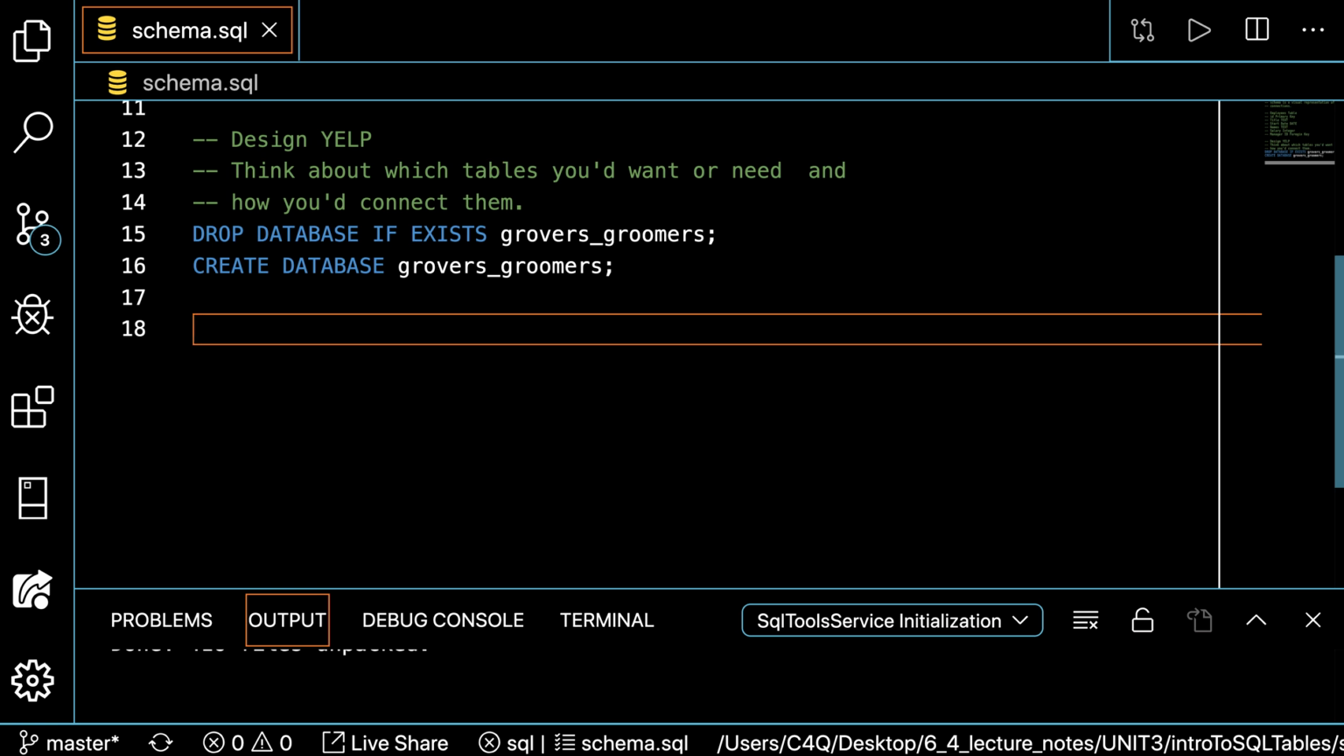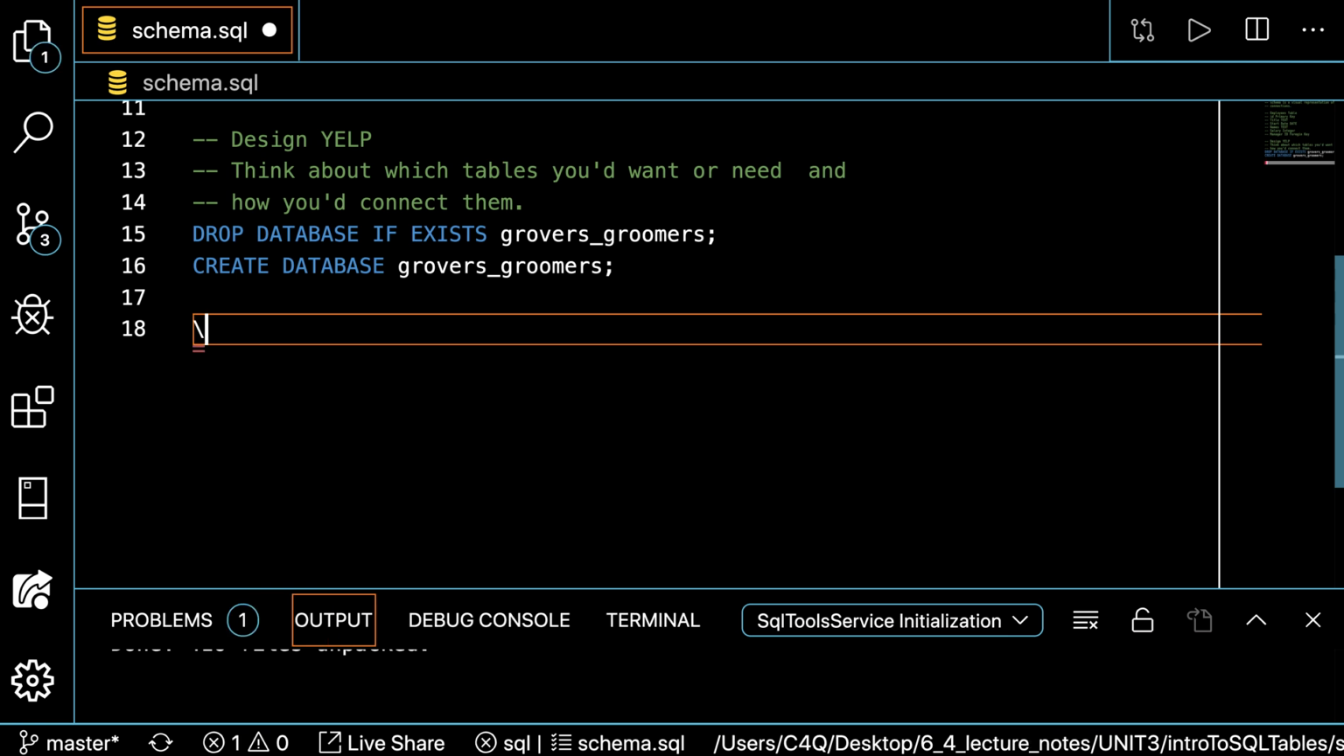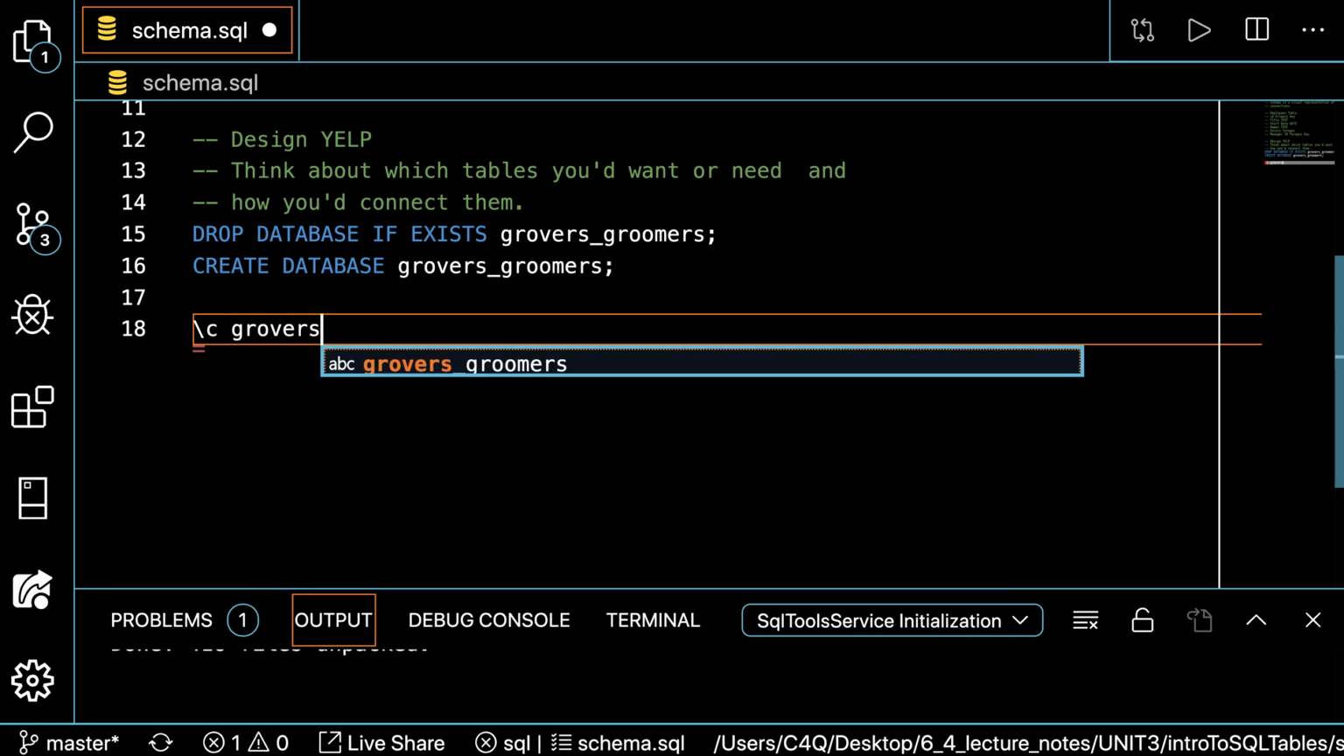The next thing we need in this file is we need to say that we want to connect this to our Postgres. So we're going to say, is that a backslash? I don't know the names. It's the one above the return. So for connect, and we'll say the database name that we want to connect with.